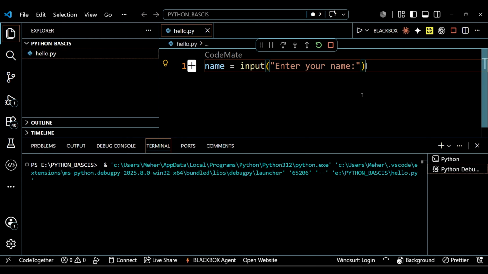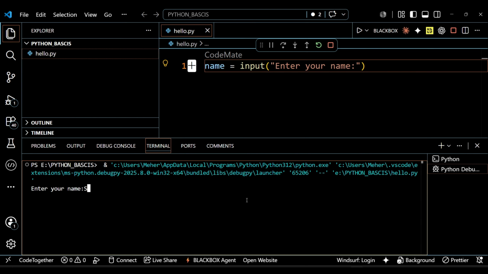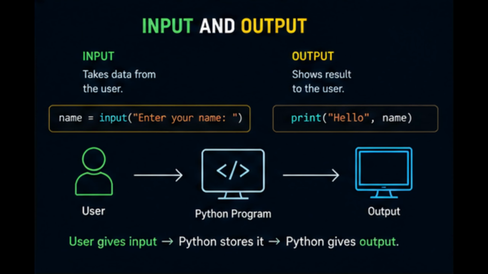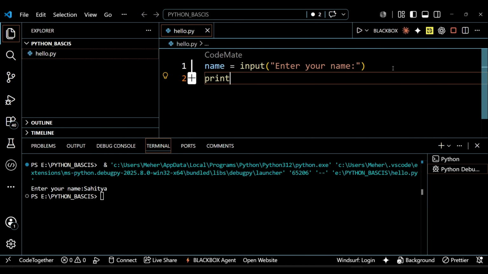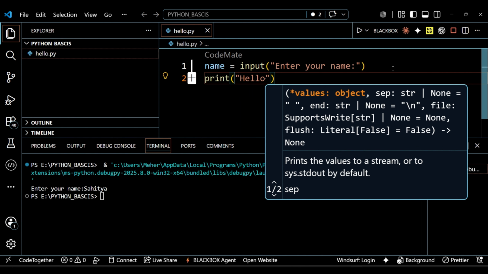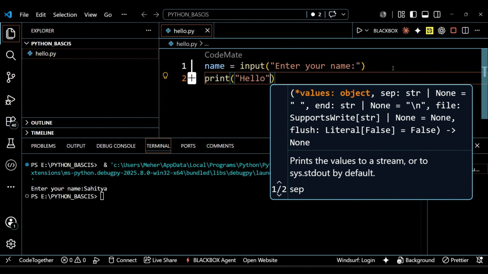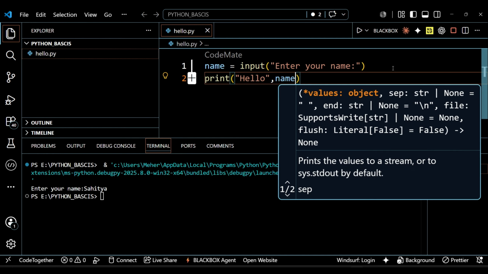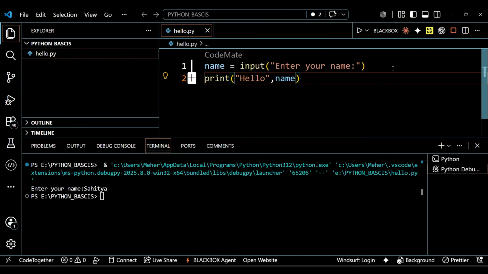Variables are used to store data. You can think of them like containers. Here name stores the value entered by the user. By combining input and output, we take the input into the name variable and now print that variable to the output terminal. So we write print and in the double quotation marks we write hello, and after that you should place a comma here, and now we will write our variable here, name.